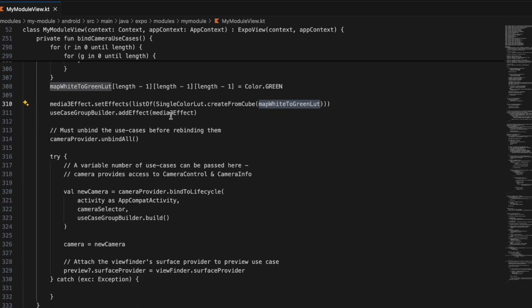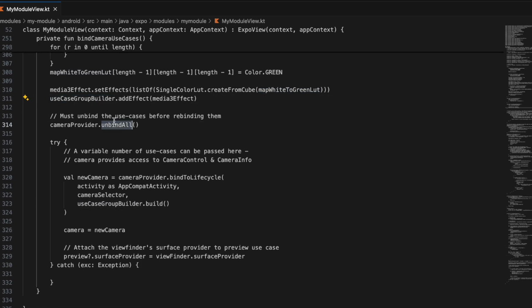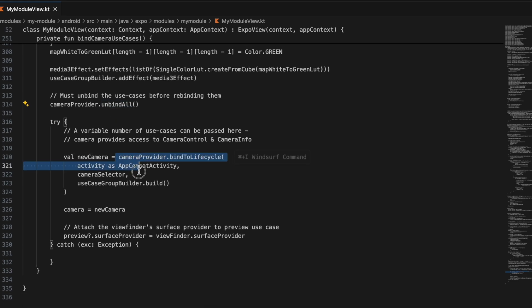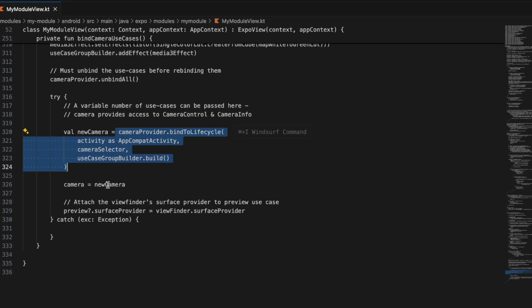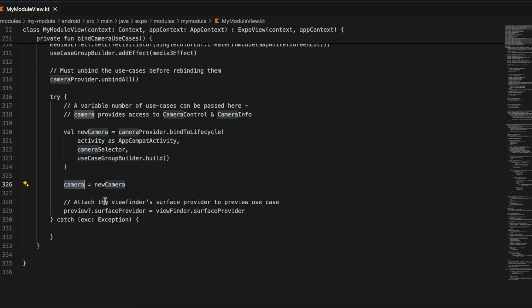Then here we add the Media3 effect to the use case group builder. We unbind our camera provider. Then here we bind it to the lifecycle as well. Then we set new camera equal to our camera, and here we set the surface provider as well.